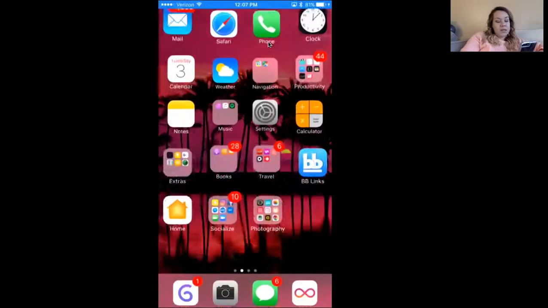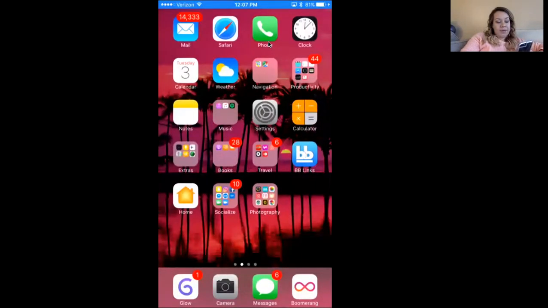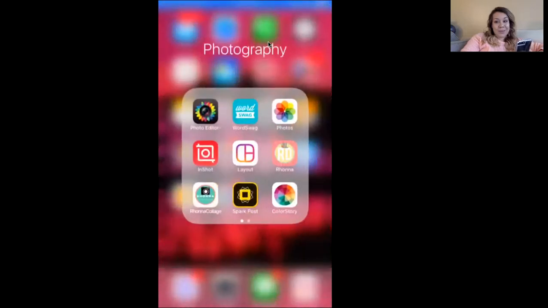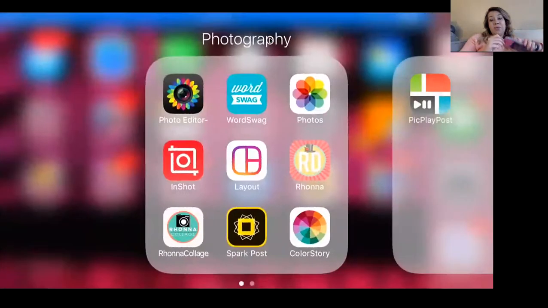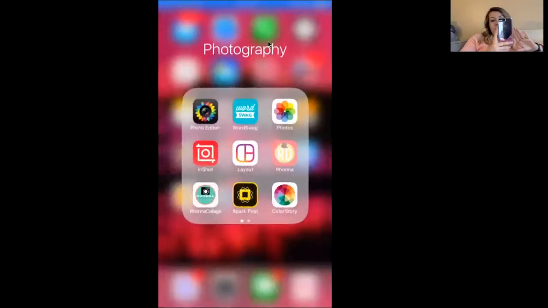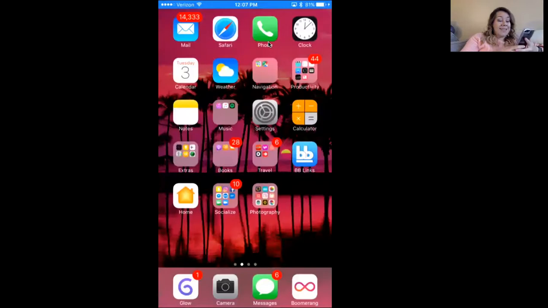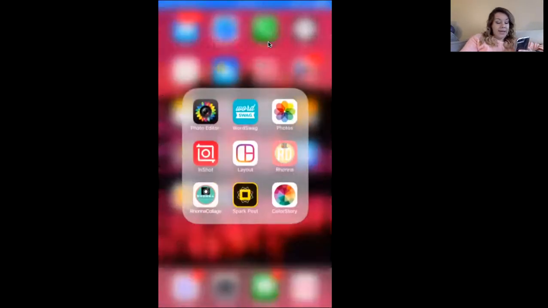I like to edit all of my photos as soon as I take them, whether it be on my DSLR or my phone. I think it's really important to invest in a good phone to take pictures. Right now I have the iPhone 7 Plus, 7S Plus, whatever the newest one is, the ginormous one. But it takes amazing photos, so that is why I have it.